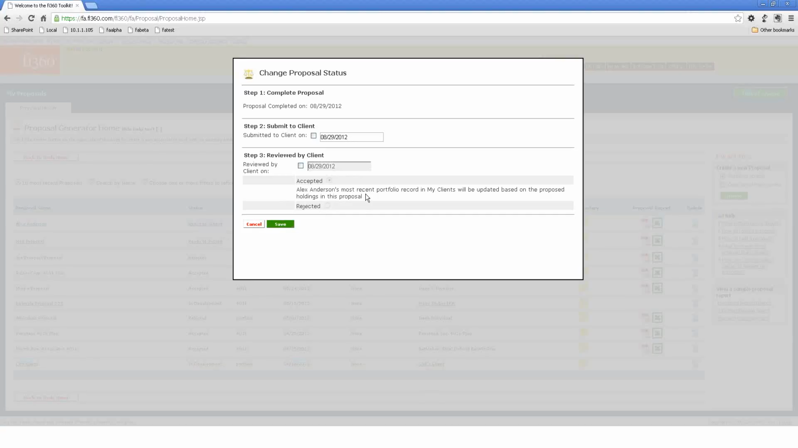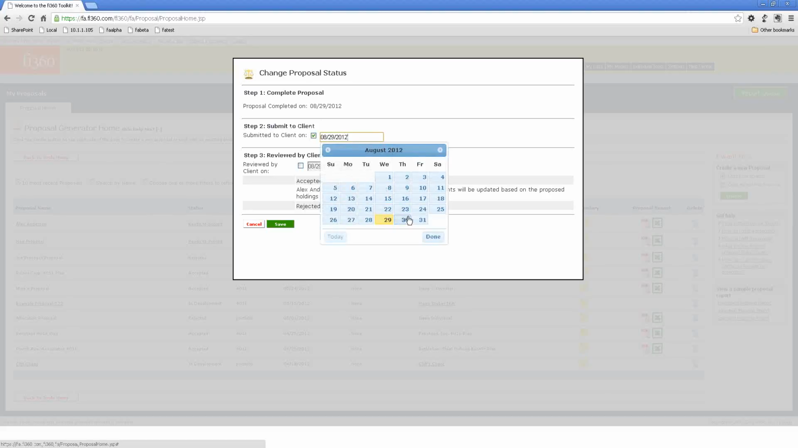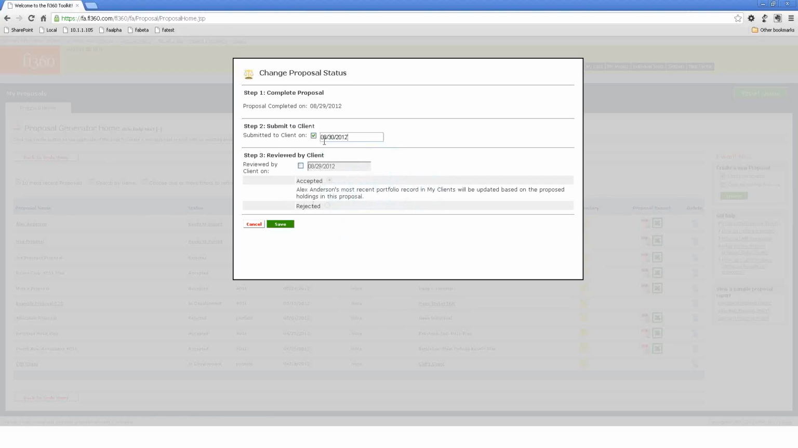This actually opens up a workflow that you can use to track the progress of the proposal. Step one is that we completed the proposal, and it gives you the date of the proposal completion. Step two is when you submitted it to a client. So say you submitted it to a client not today, but tomorrow. You can see the turnaround time.